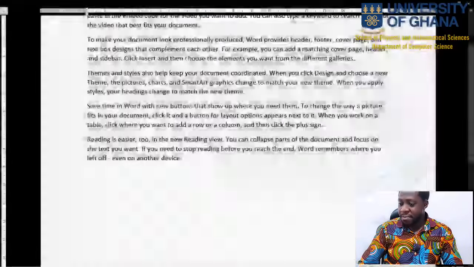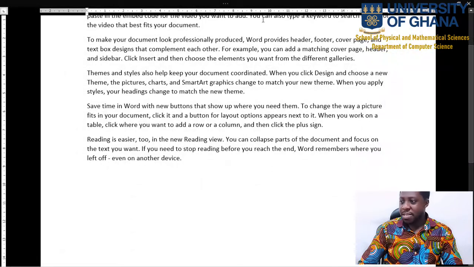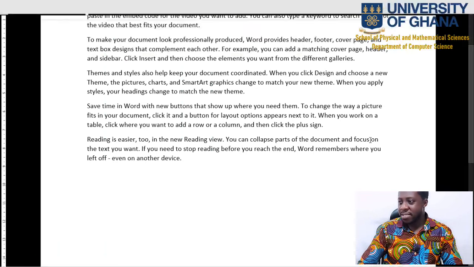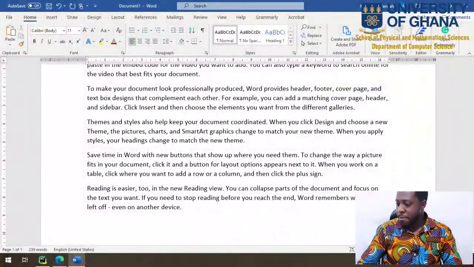You can also have the focus mode so that you are not distracted by anything, the ribbons, etc., as you might have noticed. And of course, you can switch back from that and have your normal window display.